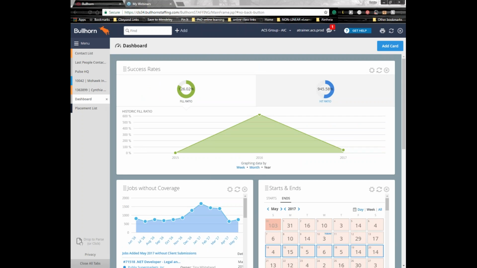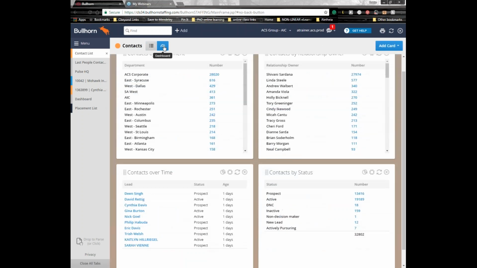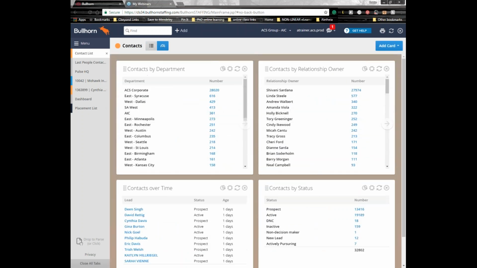Well, since you love the dashboard cards, let me show you one more thing with the dashboard cards. They're not just here in your dashboard icon. Say, for instance, you're in a contact list. So this is the list version, but you can actually see all the dashboard cards that are associated with this list. You can customize the dashboard cards that show up on your contact list or your candidate list, etc.